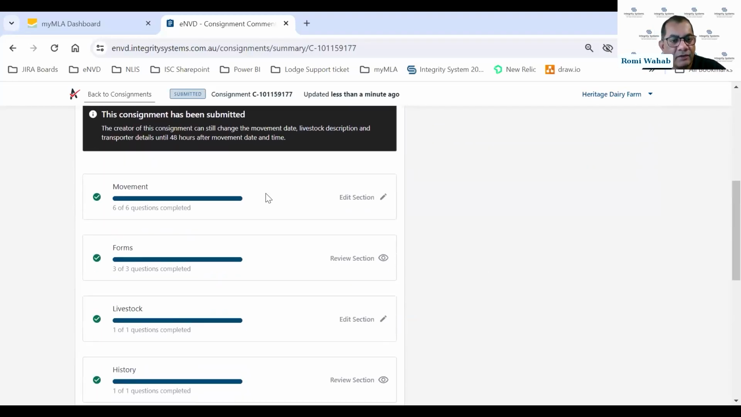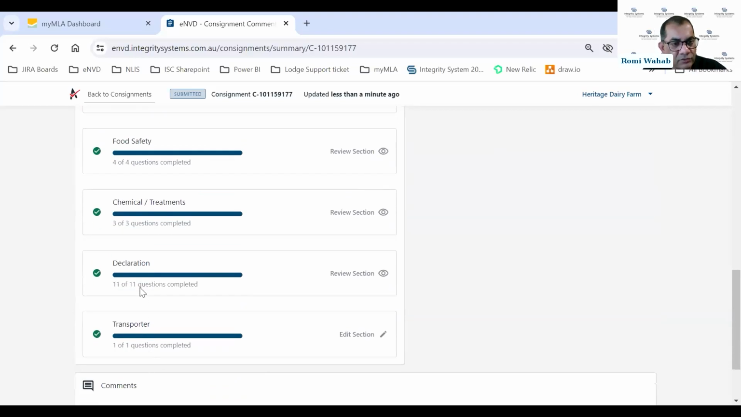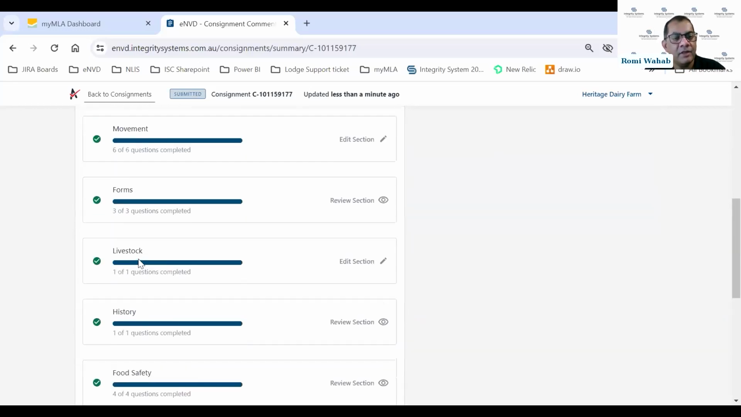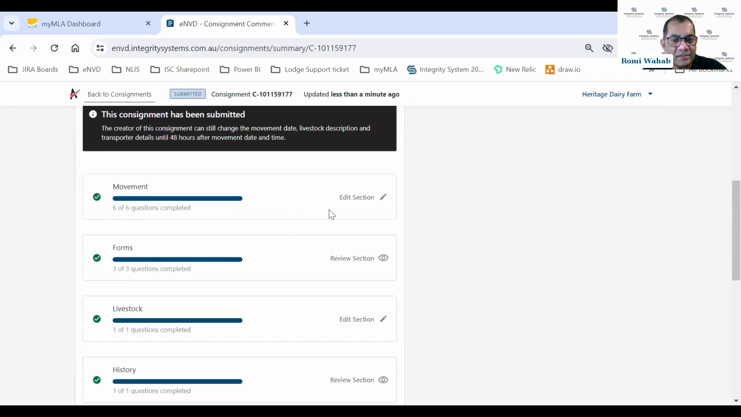Then in this section, we break the consignment up into different sections and show you how complete the consignment is: movement section, forms, livestock, right down to the transporter section. I've answered all of my mandatory questions, so I've got a tick next to each of these sections. This tells me on a high level that this consignment is fully complete. If I left out any of the mandatory questions, instead of a tick it would be a red exclamation mark.